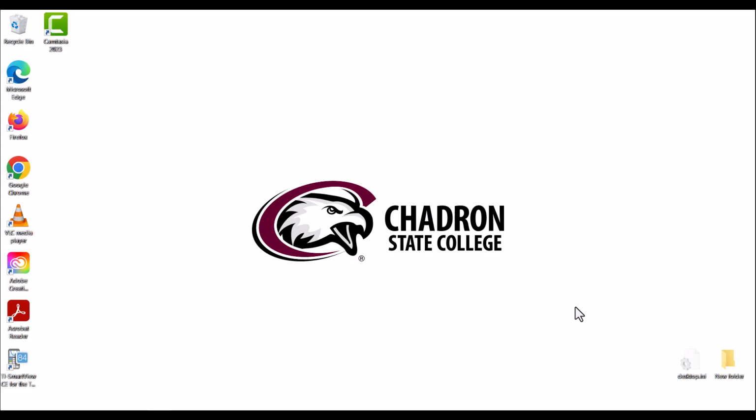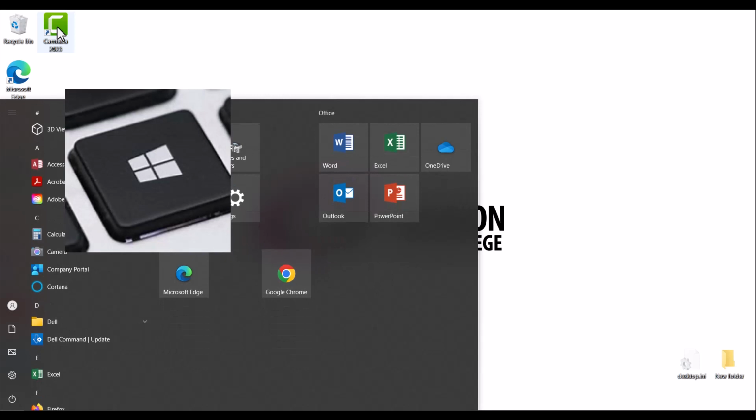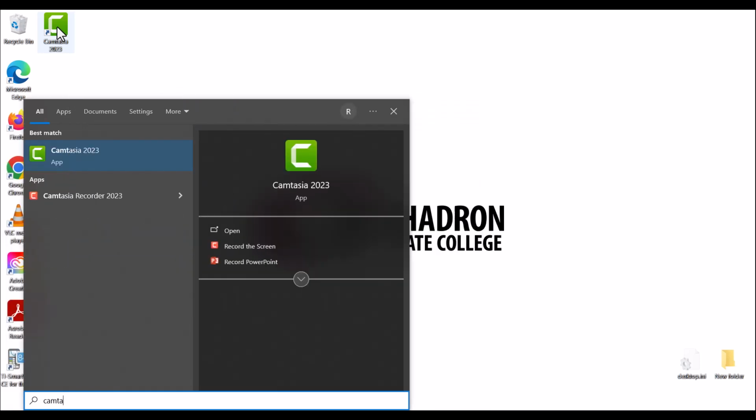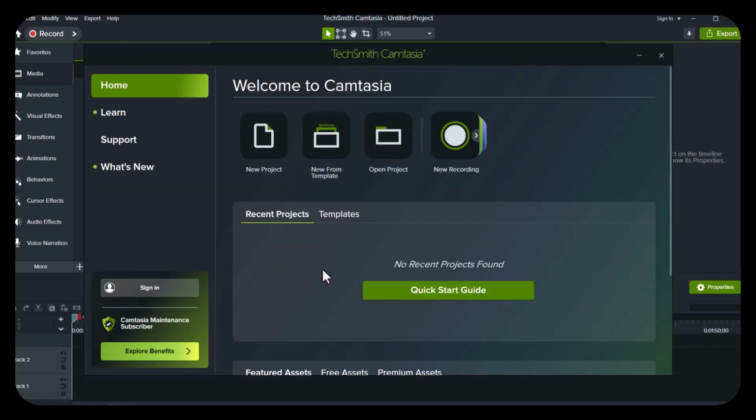Once you've logged into the laptop using your CSC credentials, you'll see all of your desktop icons. Camtasia 2023 might already be on your desktop. If it's not, you can press the Windows key on the keyboard, where this pop-up will show up. Start typing in Camtasia 2023, and then select the best match. Once it's selected, Camtasia will open up. Now let's get started.